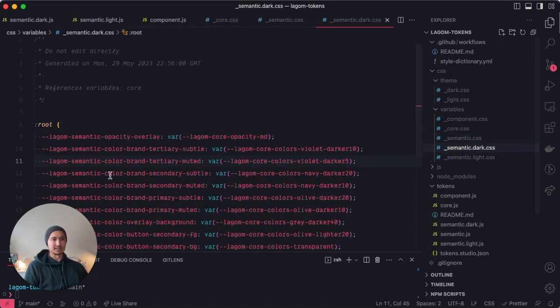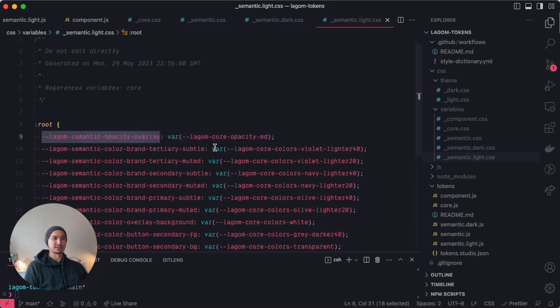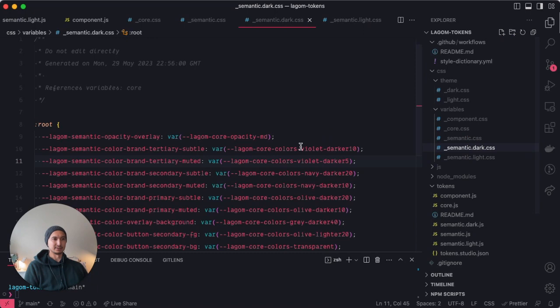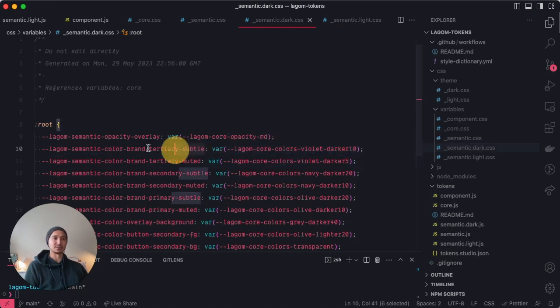And then here, semantic dark and semantic light have the same key values and just different choices. So like brand tertiary subtle is a violet lighter 40 for light, and then dark it would be violet darker 10. So that's how it kind of differentiates between light mode and dark mode, but it still uses the same semantic token key.